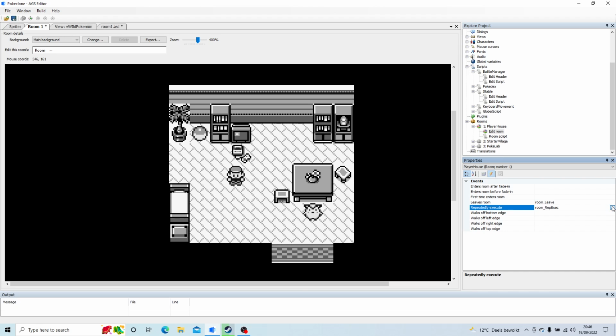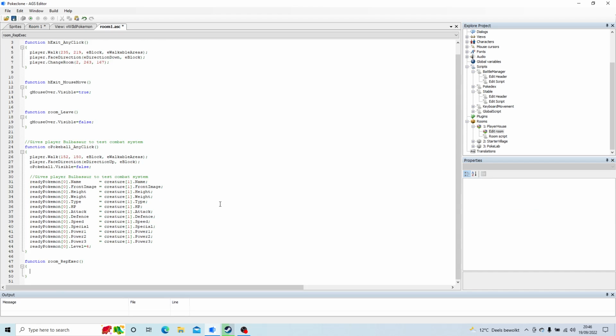And on the repeatedly execute, I'm going to write player dot IsCollidingWithChar, and it's going to be C wild Pokemon 1. And it's an if statement. So if player is colliding with Pokemon 1. This is going to fire every frame of the game.